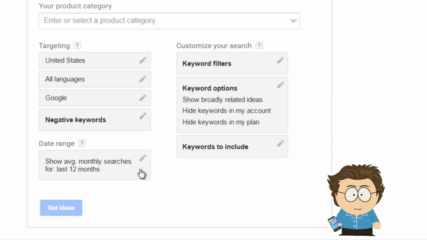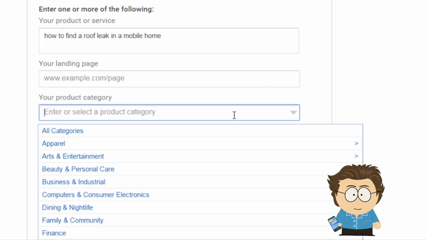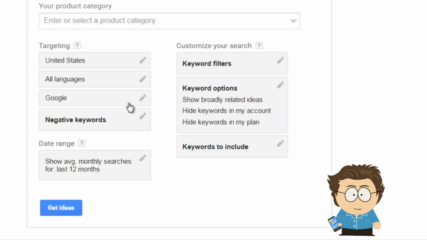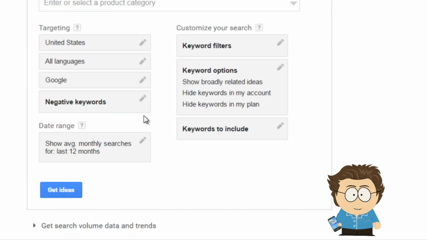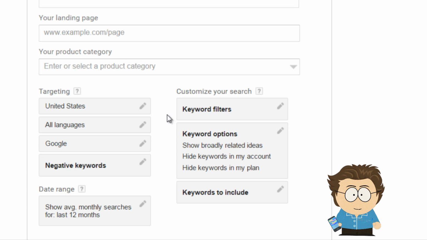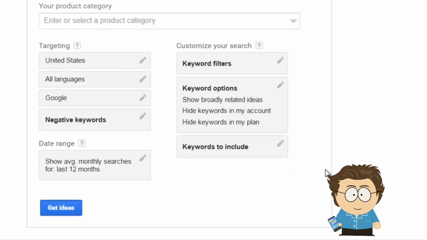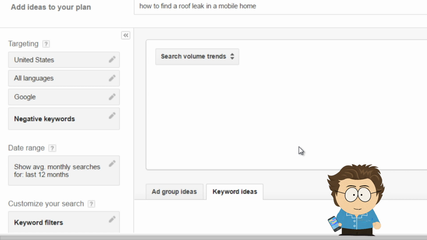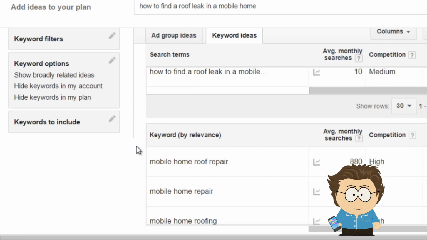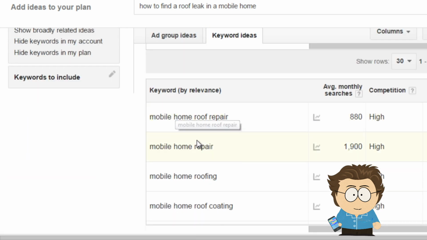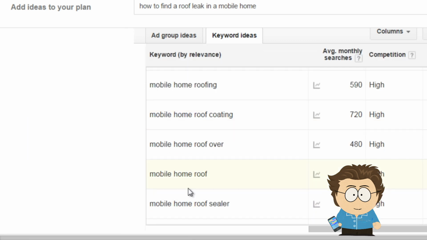You can select a category if you would like to, but all we have to do in this case is this, and typically I leave these blank and see what I get, and if I don't get a lot, then I'll go back over here. We're going to go ahead and click Get Ideas, and Google AdWords is now doing a search for this particular phrase. Now, if you scroll down, it says mobile home repair, mobile home roofing, roof coating, everything to do with mobile home roofs.